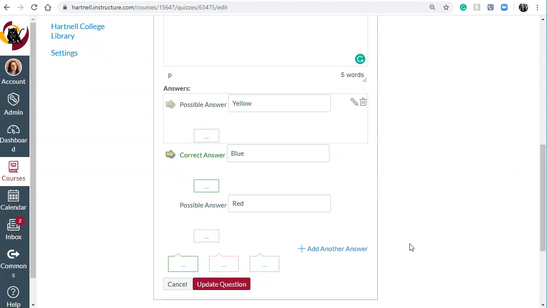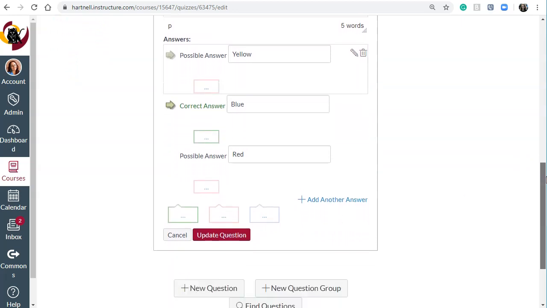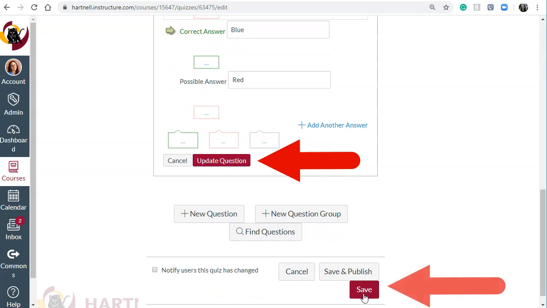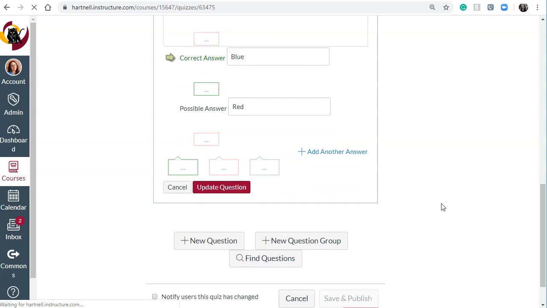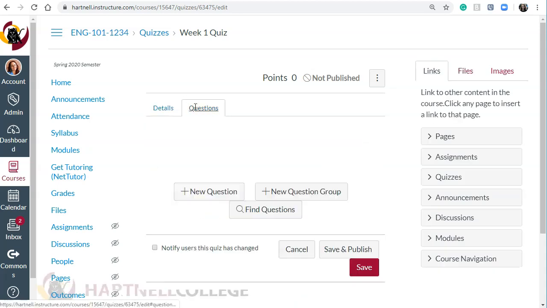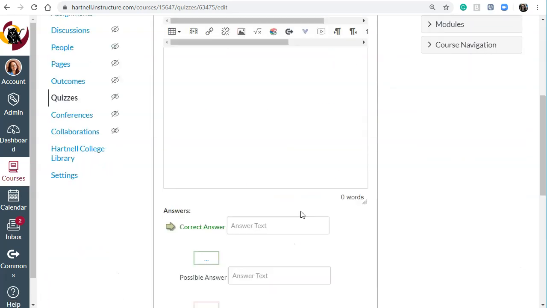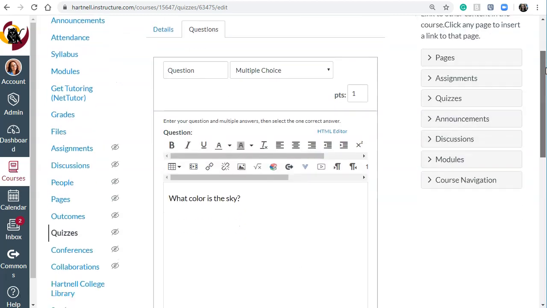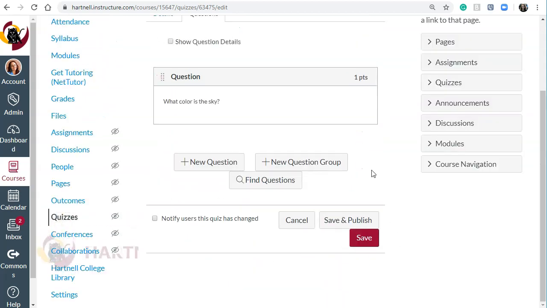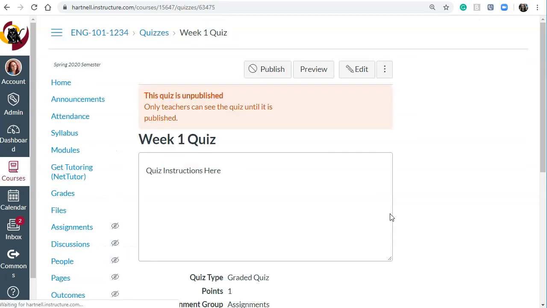So I can now update my question. This is really, really important to do. You'll notice you have save at the bottom right. Most people will click save, and if you do that, strangely, your quiz question does not save. So if I go here, we'll just put this information back in. So I just put all this information back in right now. If I hit update question, I'm good to go. And now I can save my quiz, and the question will have saved.